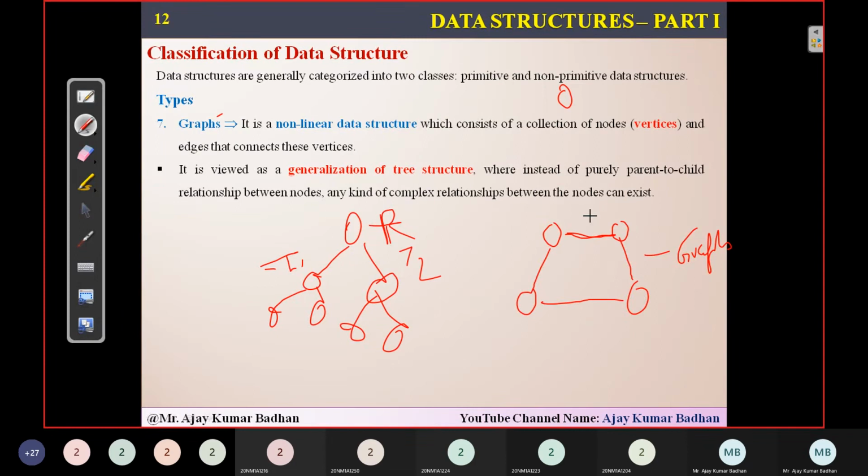But here there is no concept of parent and child. In a tree, this is a parent and these are the children. But in this case, there is no concept of parent and child. We have different nodes here, and every node has its own connections. So it is a generalized version of the tree structure, and it is not pure. Instead of a purely parent to child relationship between nodes, we have something called a complex relationship.